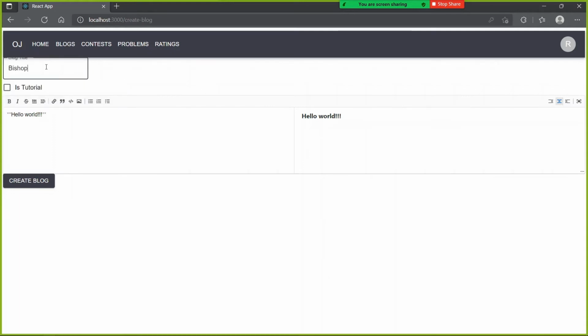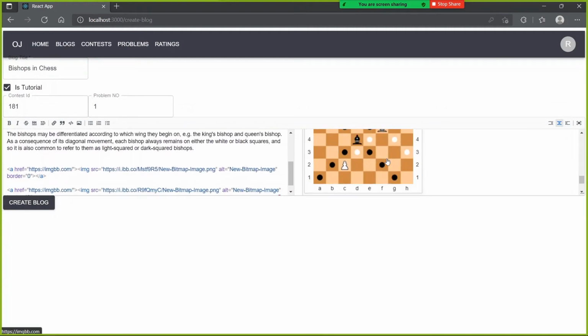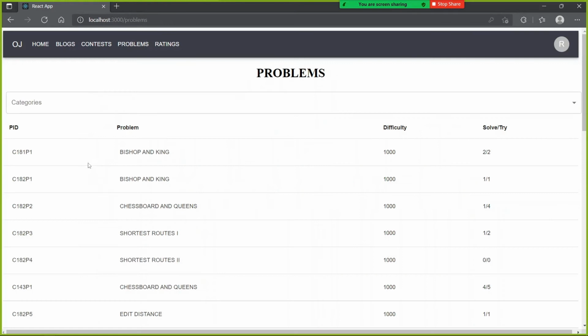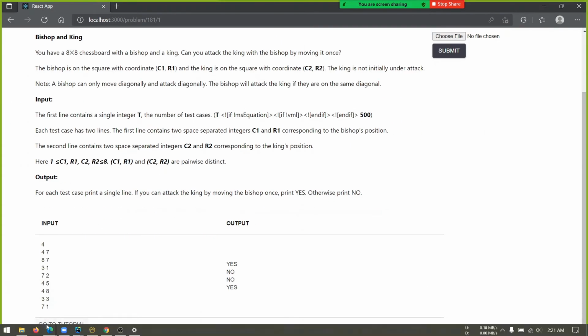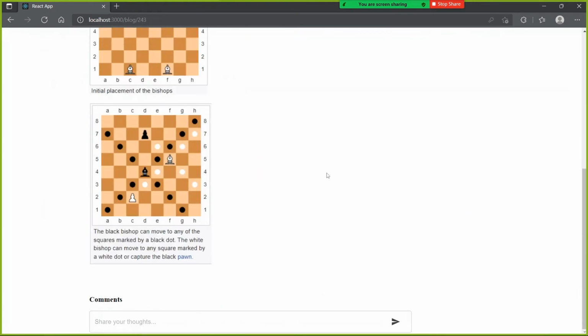Tutorials are kept as normal blogs. So we input that and create the blog. And it is going to show up as a tutorial in the problem. You can follow this link to go to the tutorial.